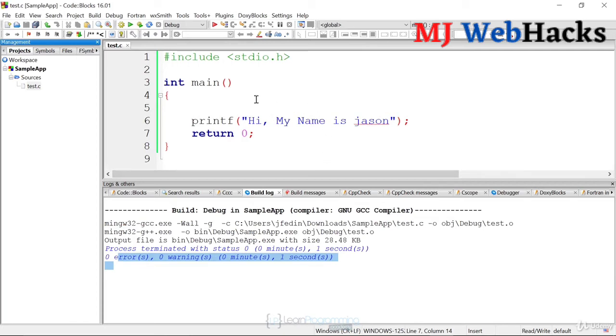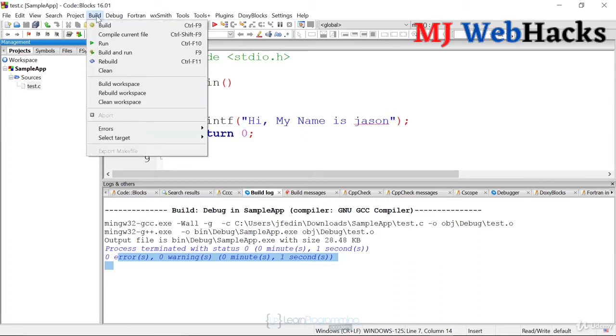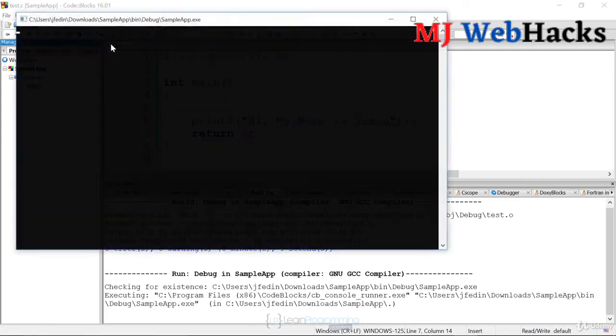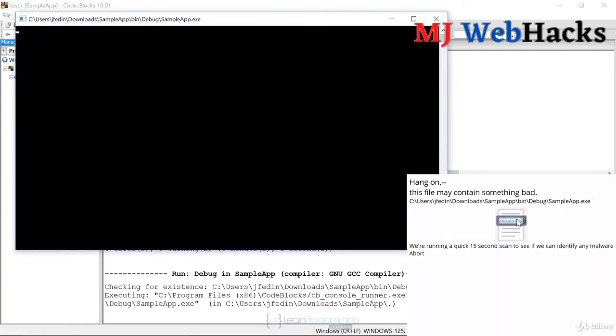To run my program, all I have to do is go up to build and say run. I could have done the build and run in one step if I wanted, but I just wanted to demonstrate how you would do it. So now I would say run. When I run it, you're going to see that the program was actually run.